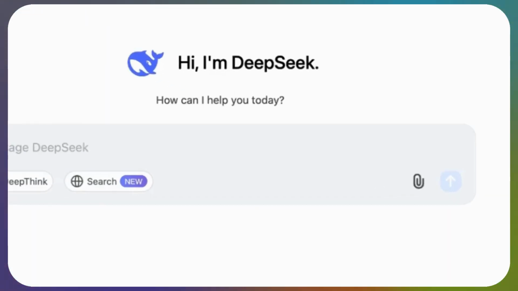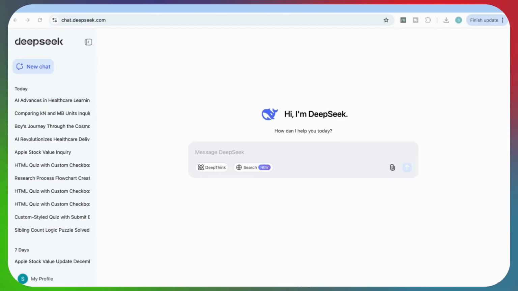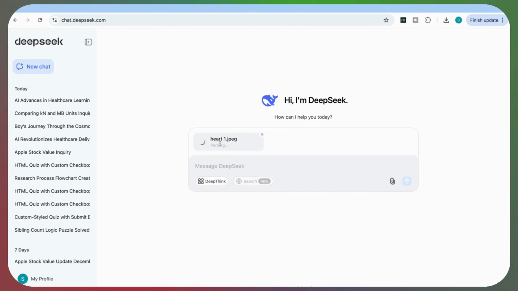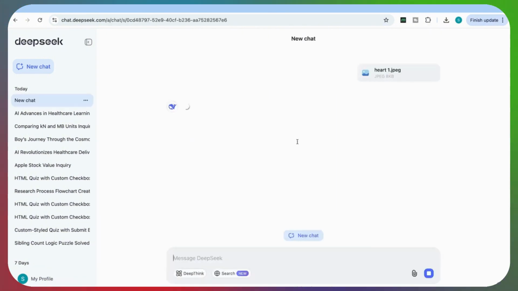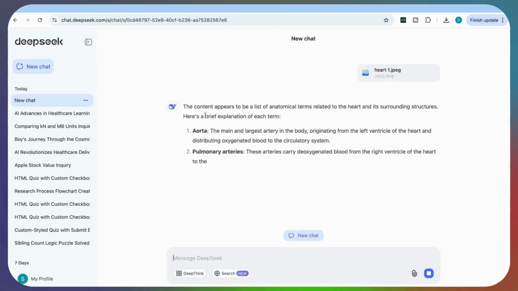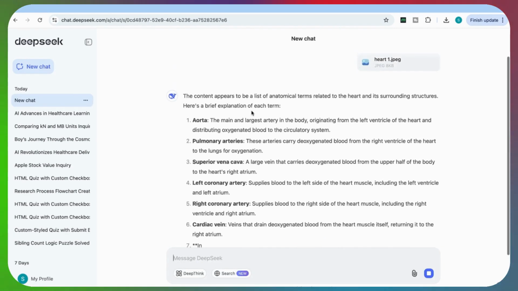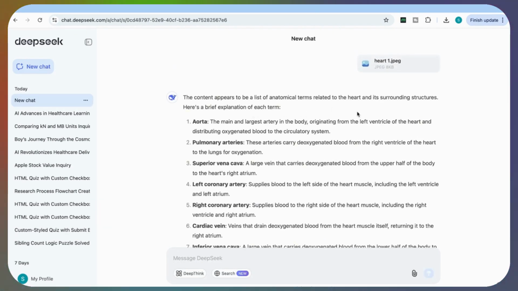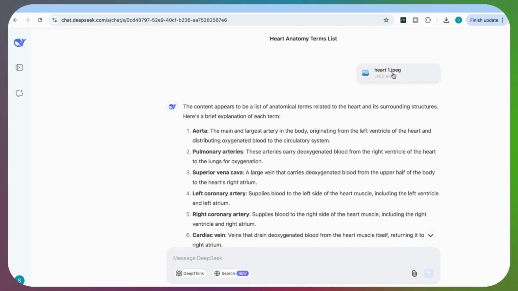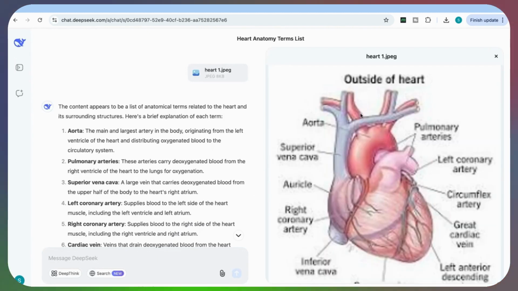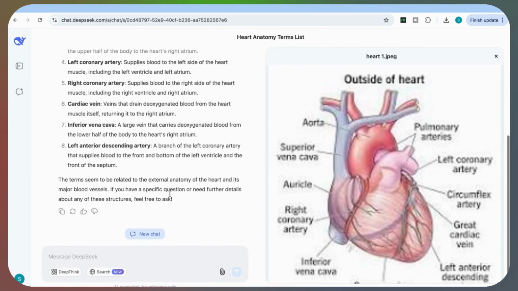Next prompt, I'm going to upload an image here, so I'm going to see whether it's able to describe the details in this image. So I've got a picture of a heart here, and I've just uploaded it. And I'm just going to enter that. And it tells me the content appears to be a list of anatomical terms related to the heart and its surrounding structures, with a brief explanation of each term. If we quickly look at the image, you'll see that this is a picture of the human heart, and it's got these different areas, and it's given me a description of this.